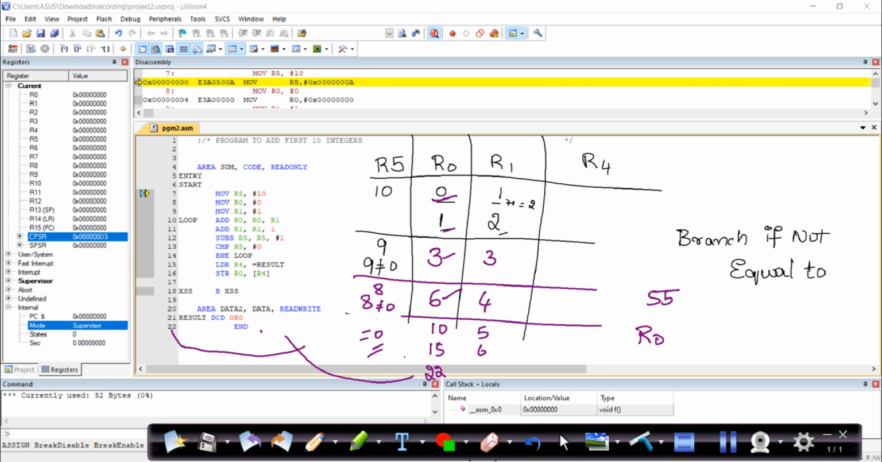Now, after completing this, next is LDR R4 comma equal to result. So equal to result specifies that if a block is being stored here, there will be some address allocated to this, 0000, some address which is pointing to this particular location. That address will be stored into your R4.